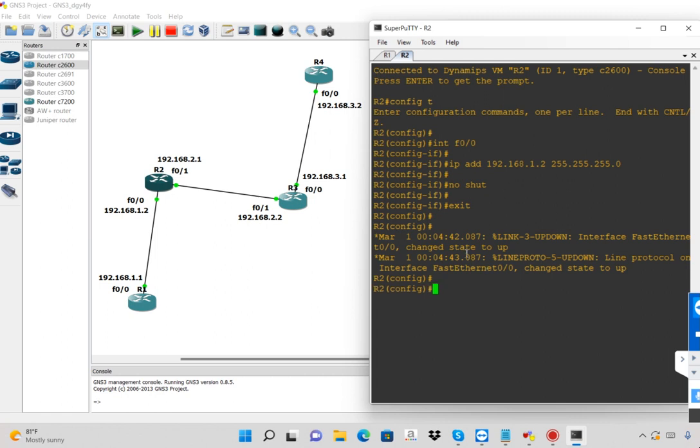Now for the second interface, which is F0/1, this interface's IP address is 192.168.2.1, right? Then the subnet mask. To bring the status up, use the command no shutdown. After that, exit from this interface.